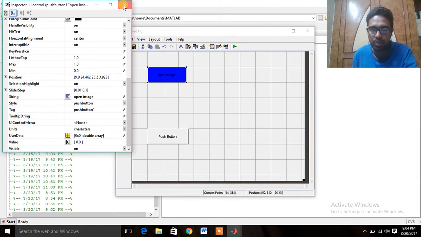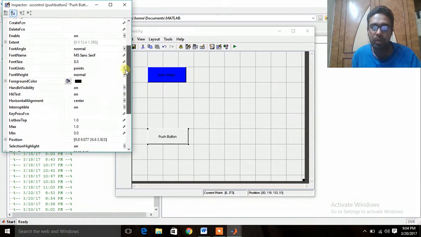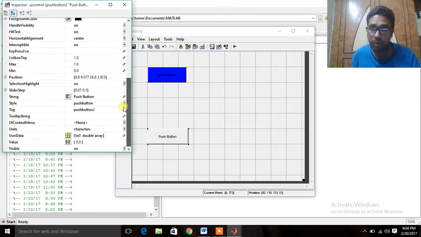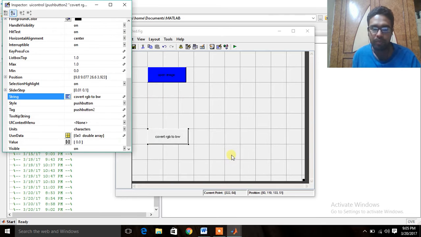Then close it. Similarly for this one, double click on it. Inspect. This window is called the inspector window. In this, whatever changes you want to make for a font or resizing of a button, all those you can do over here. Foreground color, the color which you need to use. In this way also you can do it. Convert RGB to black and white. So I'm using a short form.